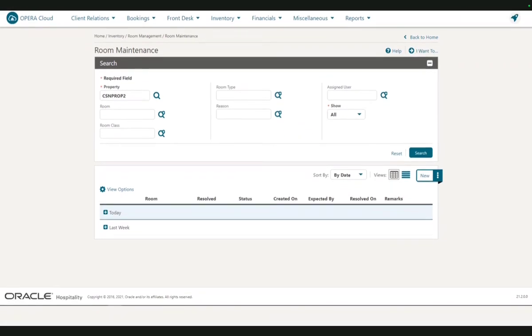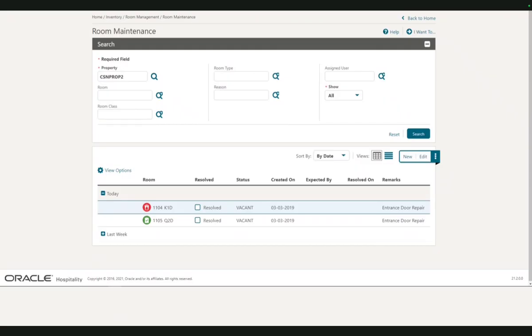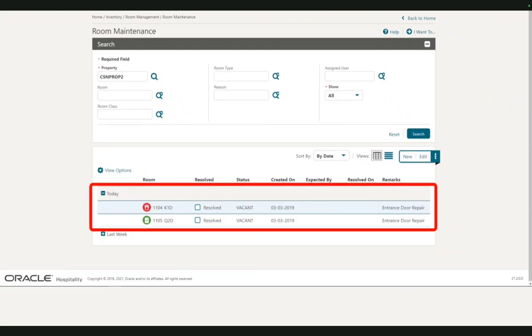The list is collapsed by default. Click the Expand button to view the requests for the day. The maintenance requests are now visible on the screen.